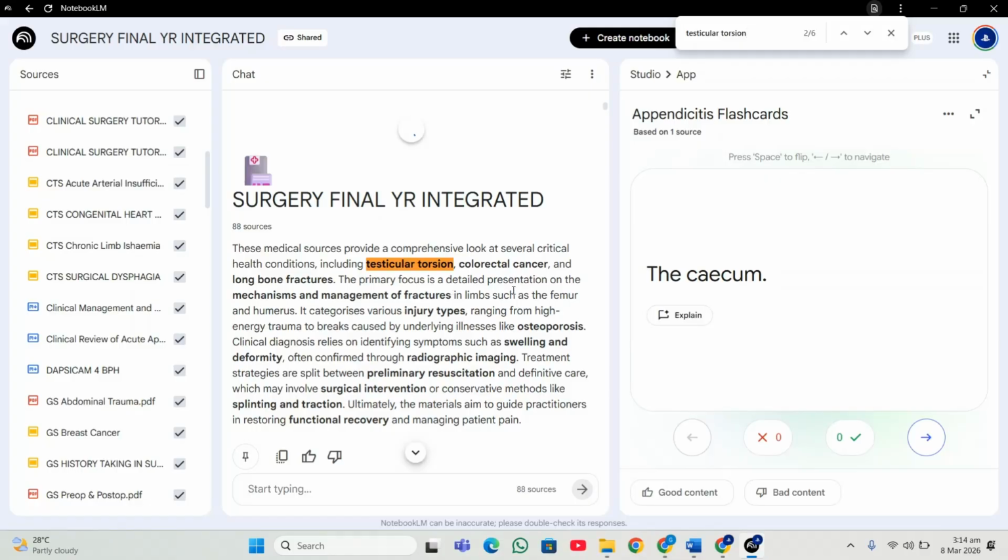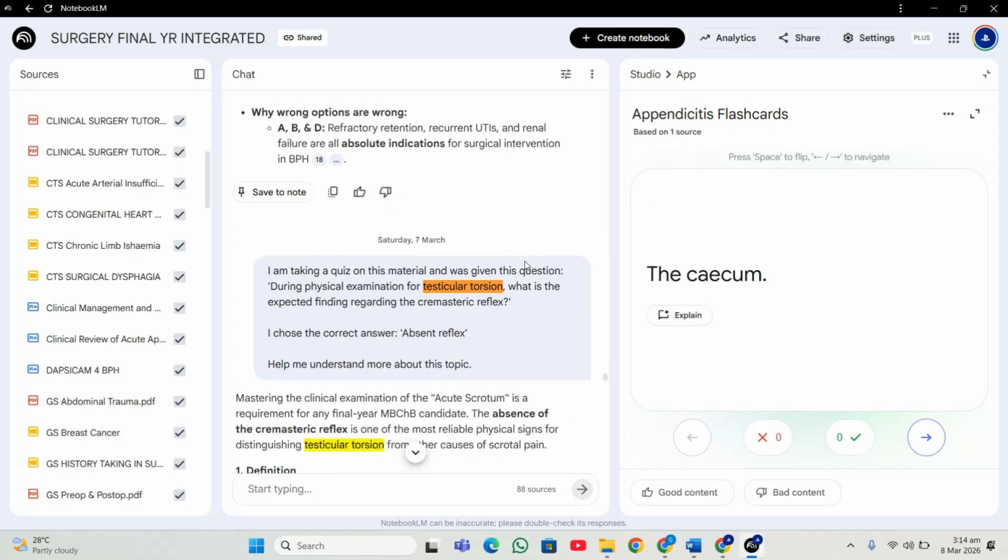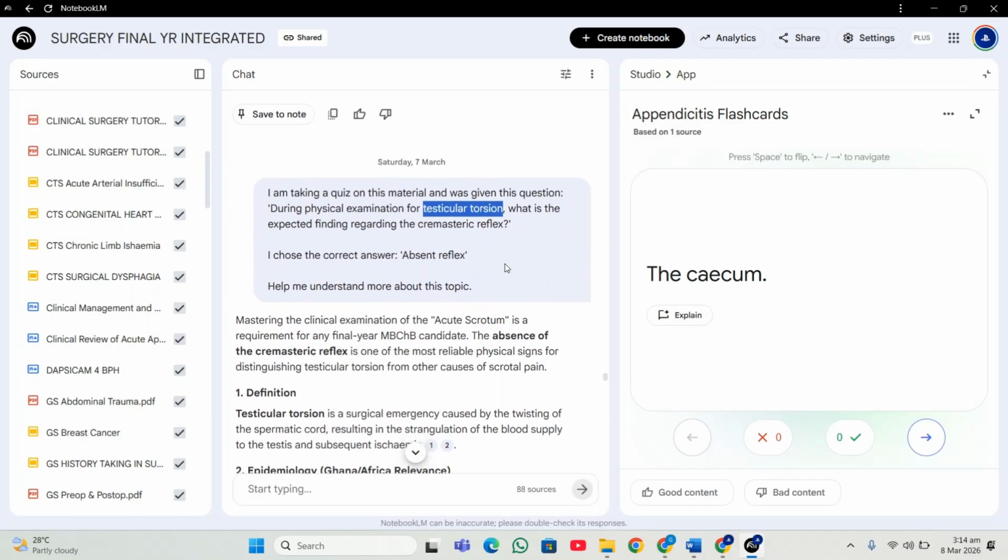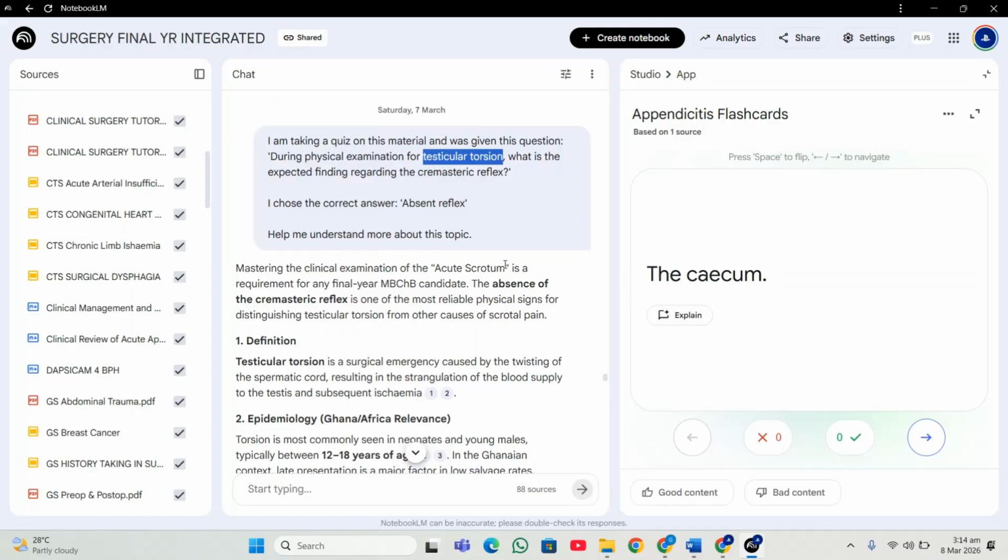We want to jump to the part that I was solving yesterday. Okay, seems like yes. So now this is what happened. I was taking a quiz and the answer was absent cremasteric reflex. Help me to understand this topic. So it didn't just explain that the cremasteric reflex means this. No, it actually started out that before we actually start talking about the cremasteric reflex, let's talk about testicular torsion. And then it gave me a whole tutorial on testicular torsion.